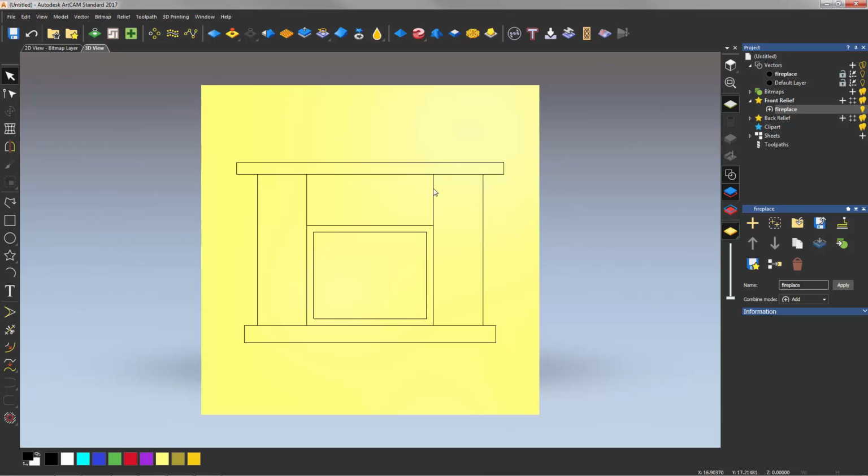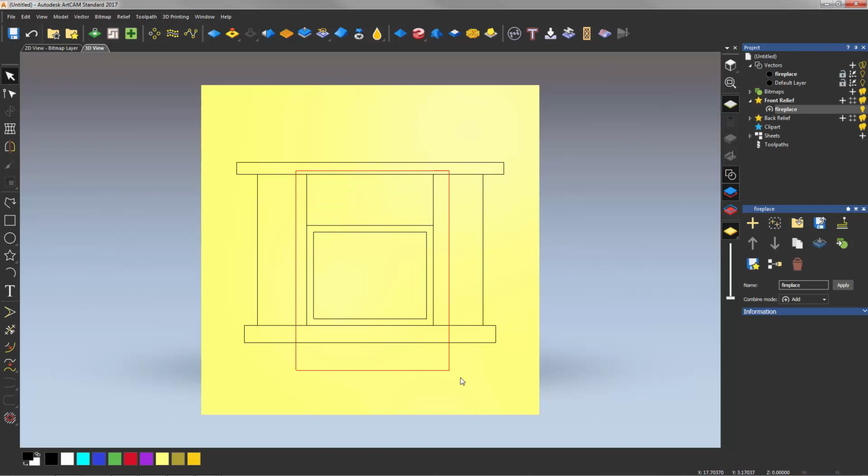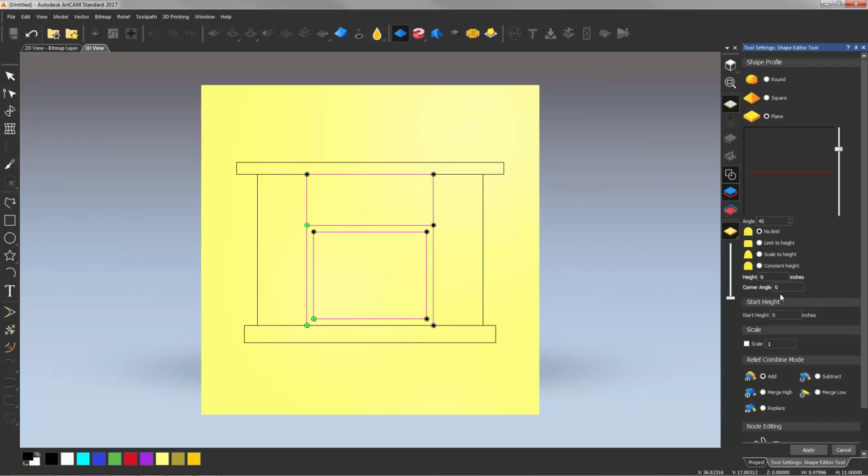Now for the general setup, you know what, let's do one more rectangle. It's just going to give me something to select, make it a little easier for me to work with. We'll grab all of these guys. We're going to open up our shape editor. And we're going to give this a small height. Let's go 0.25.